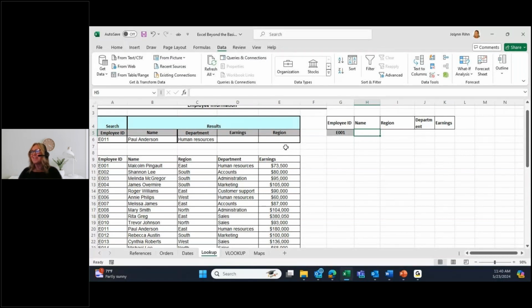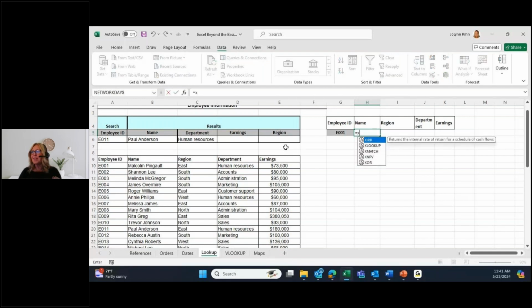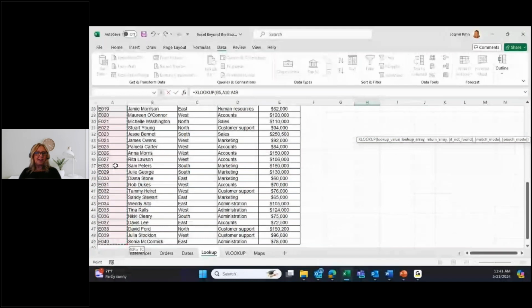Let me show you what I mean. I'm going to start on H5. I'm going to do equal X. I'm going to double click on my XLOOKUP because that's the function that I want to use. And then my lookup value is actually going to be G5, comma, what is the lookup range to find that employee ID? That's going to be A10 down through A49.